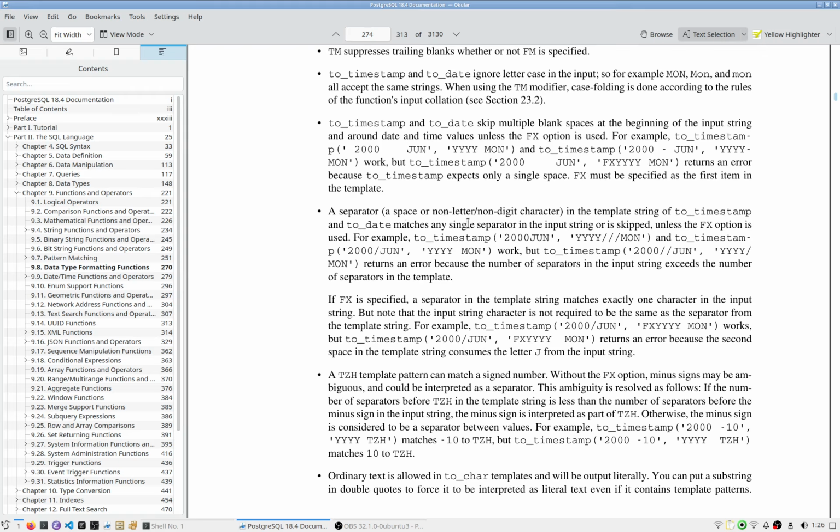A separator, a space or non-letter or non-digit character, in the template string of to_timestamp and to_date matches any single separator in the input string or is skipped, unless the FX option is used. For example, we have 2000 June being formatted to YYYY/MON with to_timestamp. Now this time we have a single slash over here and a space over here, and it works. But the version with two slashes returns an error because the number of separators in the input string exceeds the number of separators in the template.